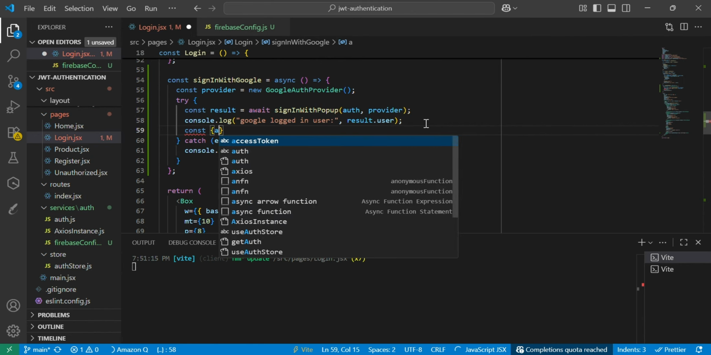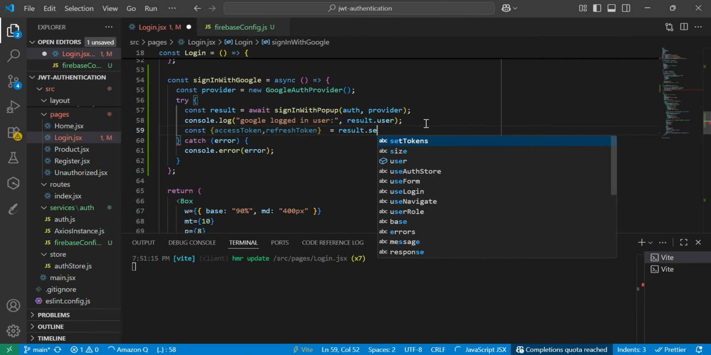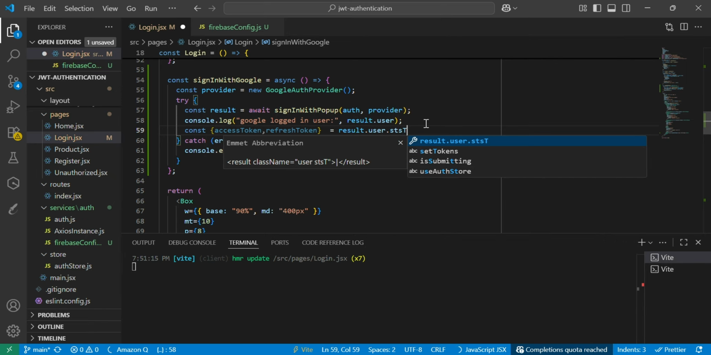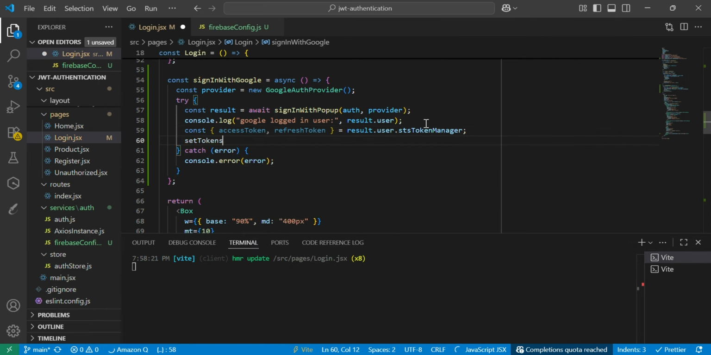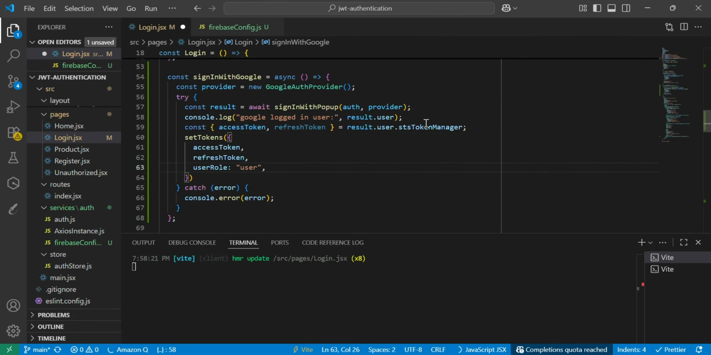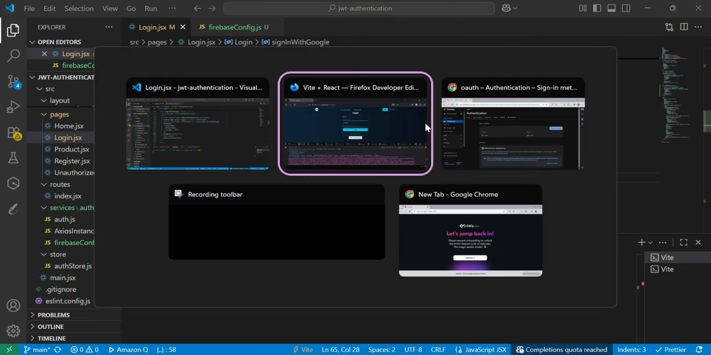So here, const access token and refresh token is gonna be result.user.stsTokenManager, right? And let's now store it in our client side. And for that, we have set tokens. If you remember in our previous chapter, right? So let's give access token, refresh token, and user role as user, like that. And after we are logged in, we will go to our product page. So let's navigate to product.